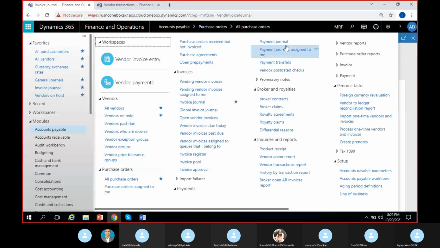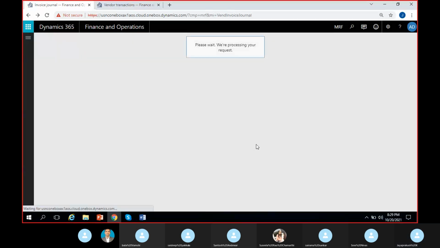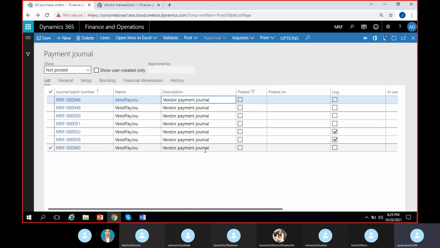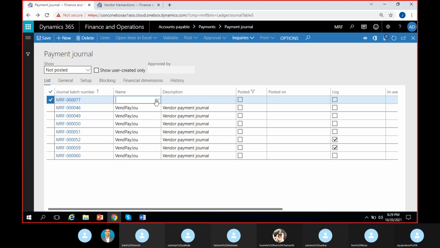So go to payment journal. Takes a while to load. Go to a new payment journal. Go to lines. You can also directly settle that invoice from here, just like you were doing earlier, right? You can select that credit note and settle it here.